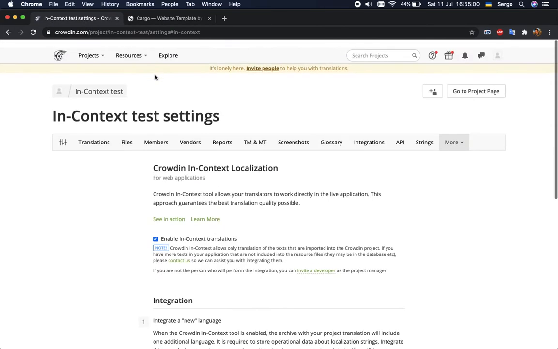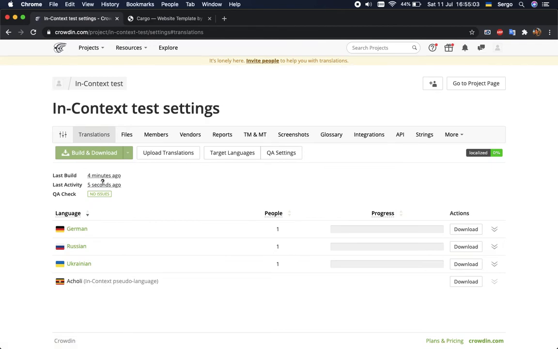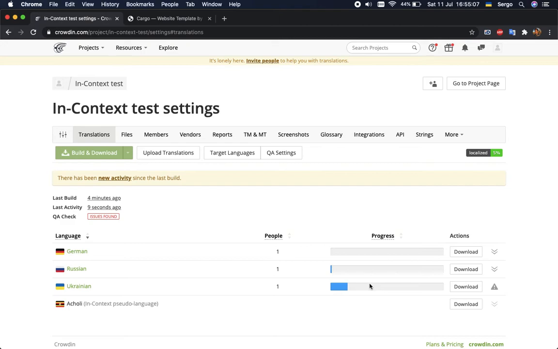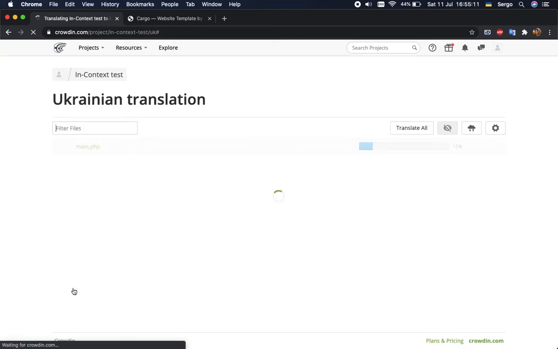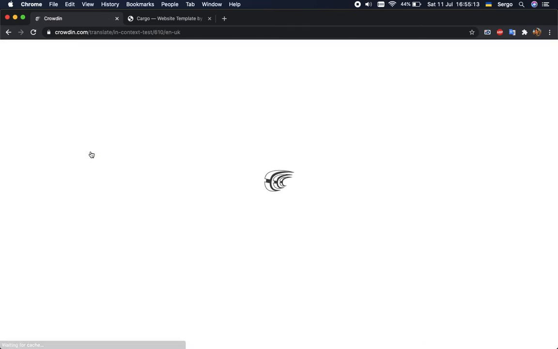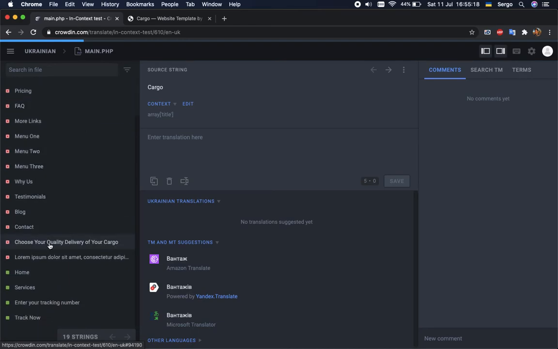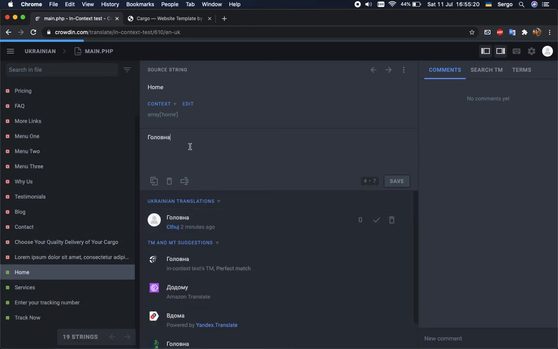And if you take a look at your Crowdin translations, just refresh the page, you can see that some of the words are already translated. So if we go for Ukrainian here and open that file, you will see that these items are already translated 2 minutes ago.